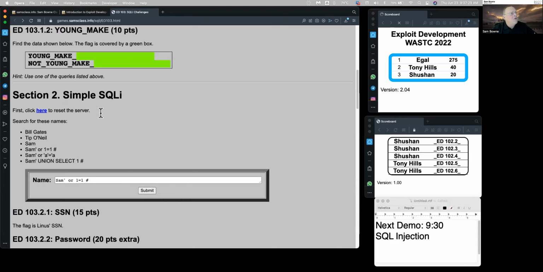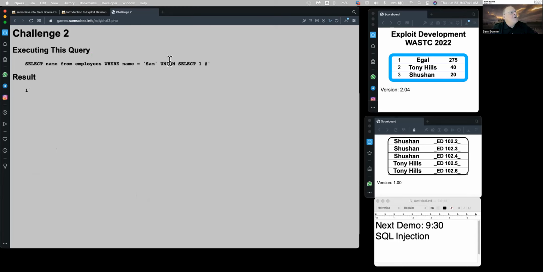So that's powerful. And what's even more powerful is to use the union command, because the union command lets you add two queries together. So now that I've done this, I now don't find Sam, but I do find 1. So what I've done by using this apostrophe union and the pound at the end, I now have the ability to insert a select command of my choice.